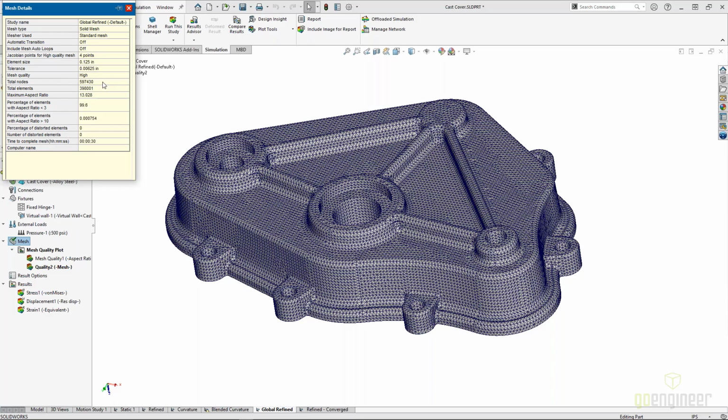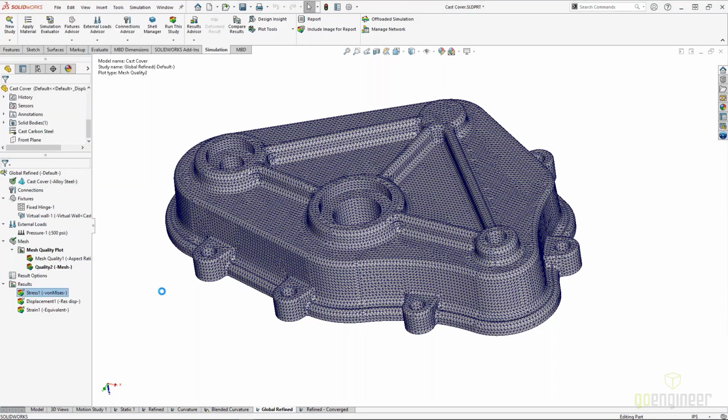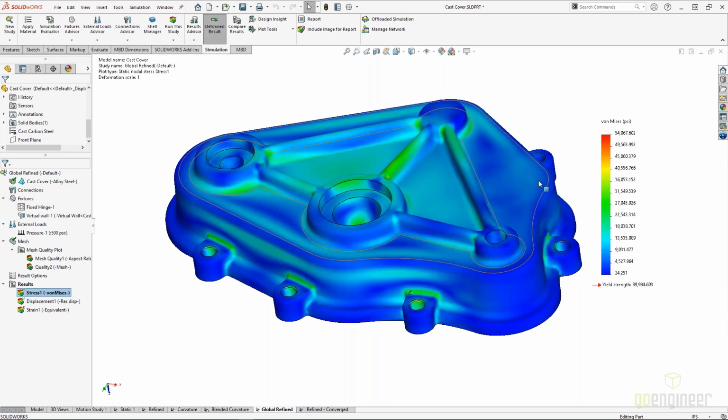597,000 nodes, 398,000 total elements in this model. And if we look at the output for this, right at 54,067. But just to note, this took a lot longer to run because at every one of those nodes, we're solving for 3 partial differential equations.